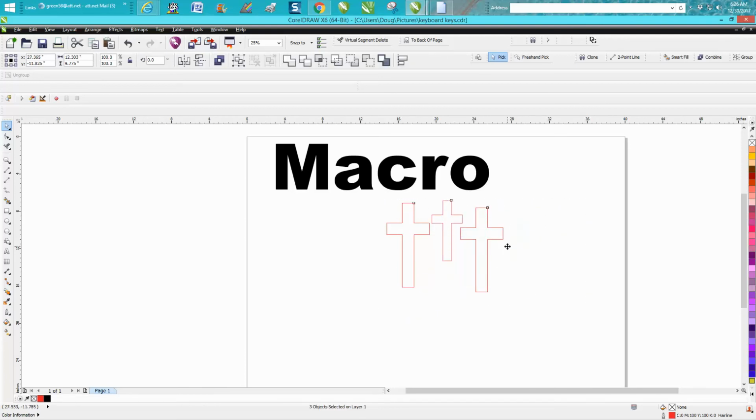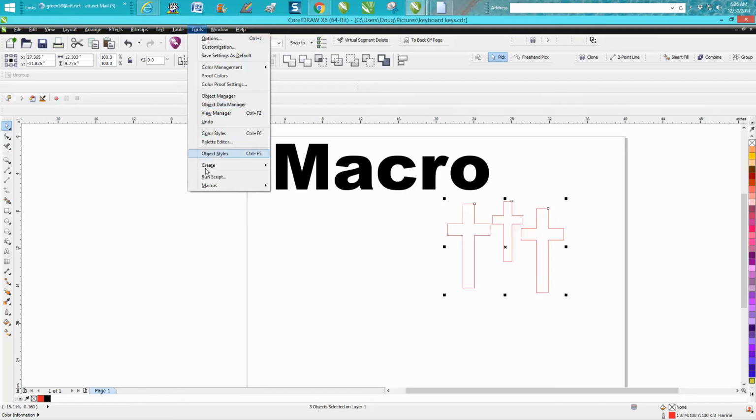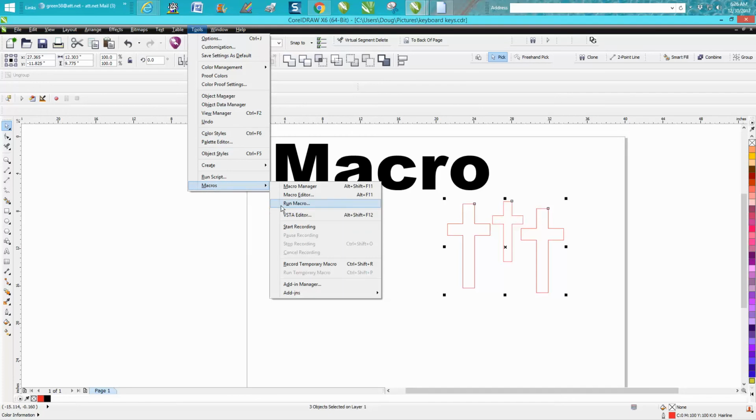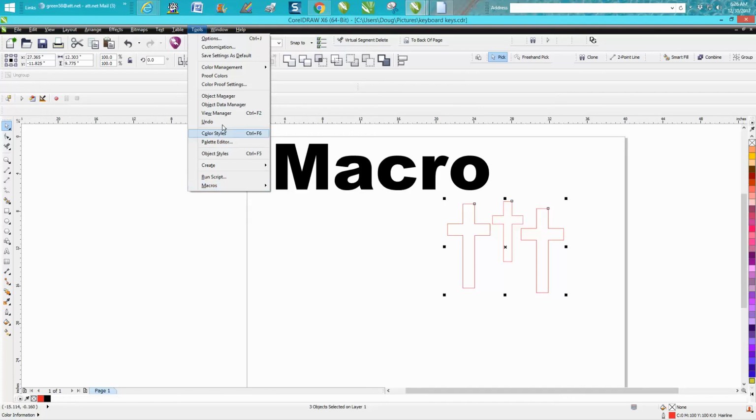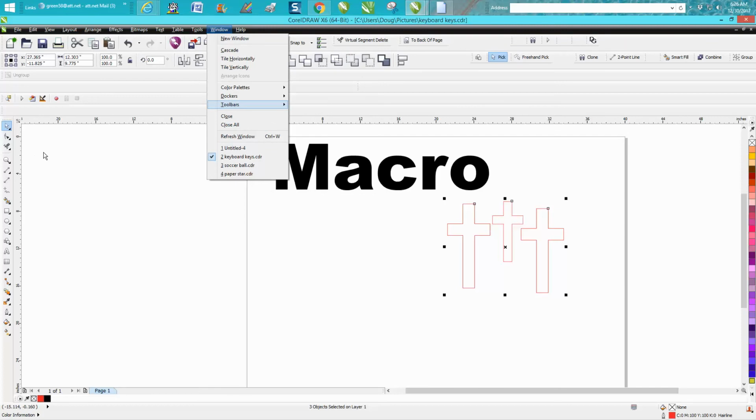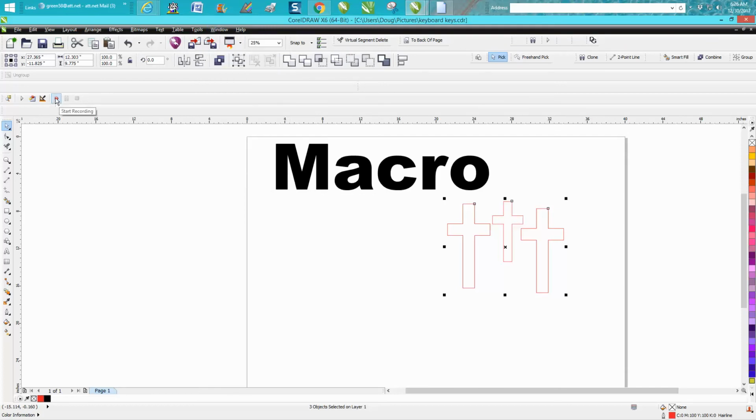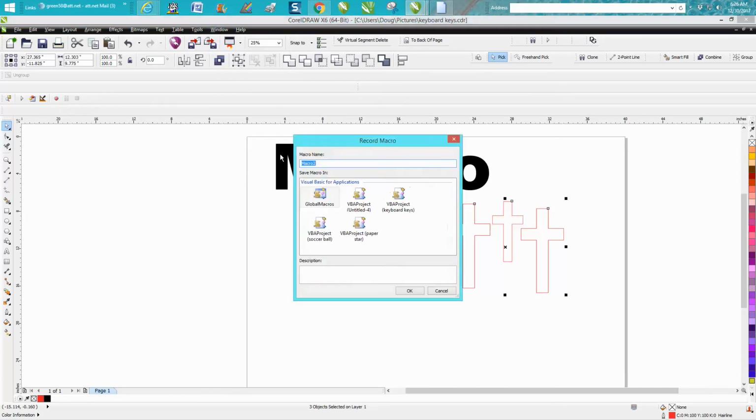Let's just get these out of the way. I've got my macro right up here, record, but macro is under tools, and then at the very bottom is macros. The same thing I've got up here, but instead of having to go through this dialog, you've got it right here. So we're going to record a macro, and first you just need to name it, and we're going to call it cross 2, because I've already made a cross one.